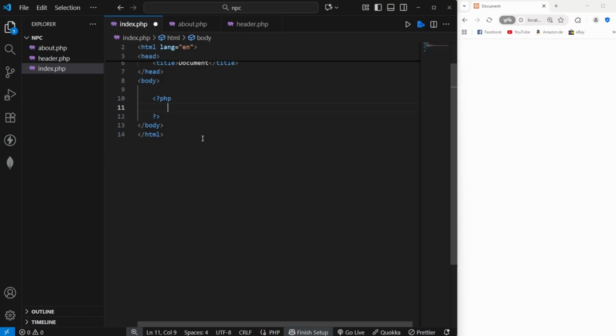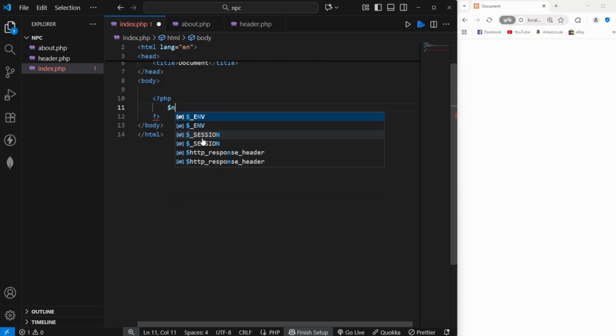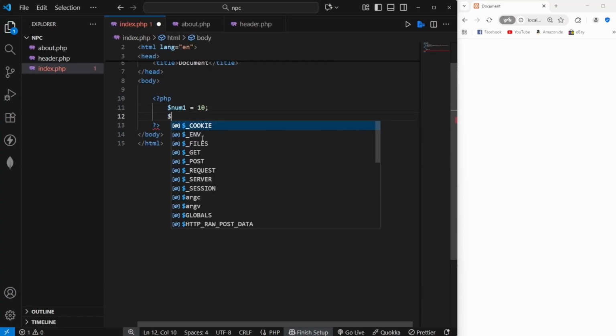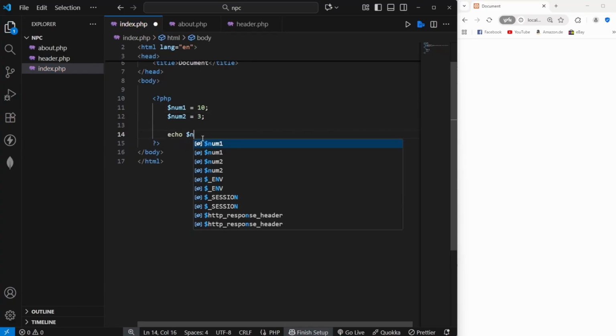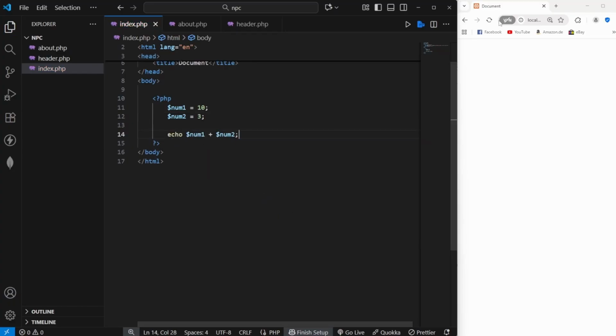Let me introduce you to all of the arithmetic operators. We are going to create num1, which is going to be equal to 10, and we are going to create num2, which is going to be equal to 3. Now let's echo out num1 plus num2. Let's refresh the page, and as you can see, we're getting 13. So this is the plus operator. There also exists the minus operator. This one subtracts num2 from num1. You can also use multiplication by using the asterisk, and as you can see, this multiplies num1 times num2. You can divide num1 by num2 and you get this result right here.